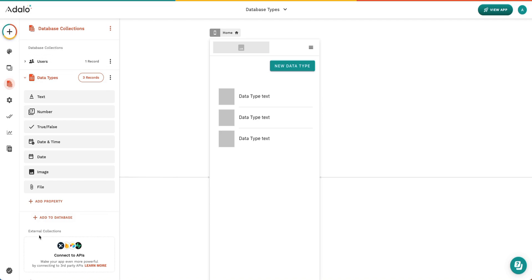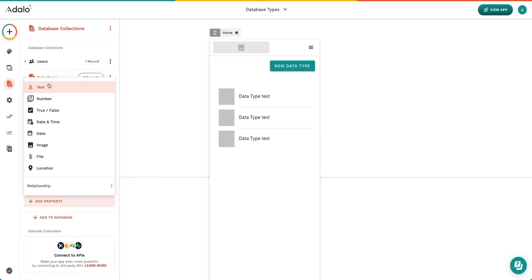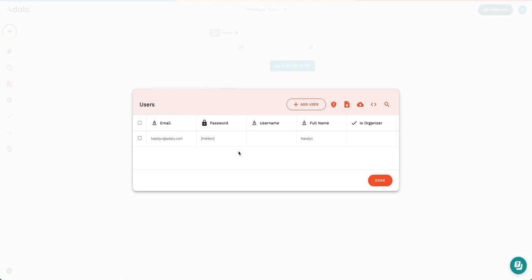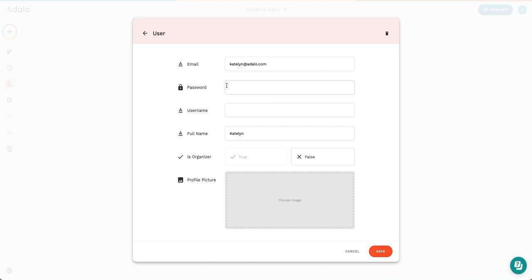So for example, I can't choose a password field here, but you will see that I have a password field inside my user collection, and this is how information is displayed here. First, it tells you that my password is hidden, but even when you click into my user, you can see I don't have a password here. That's because this is an encrypted field.